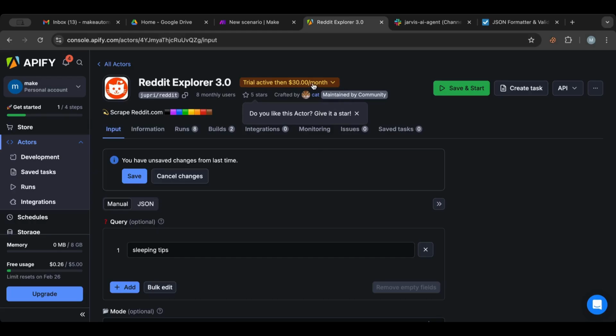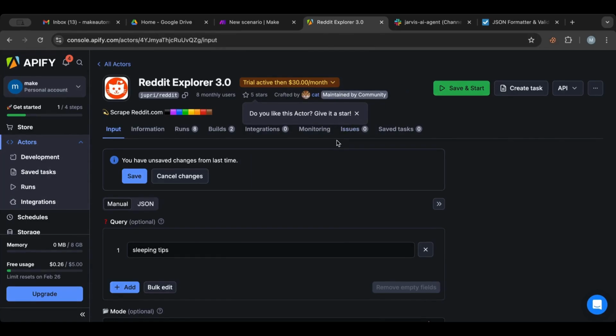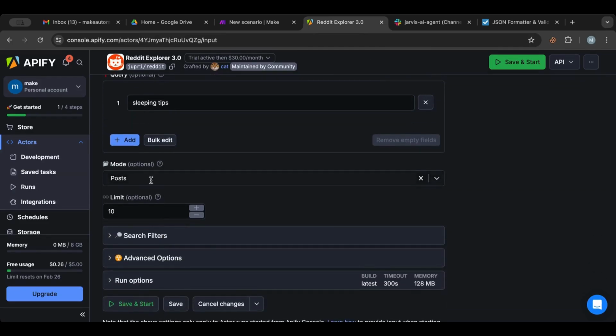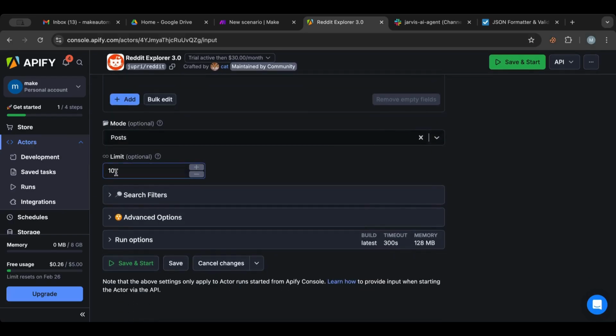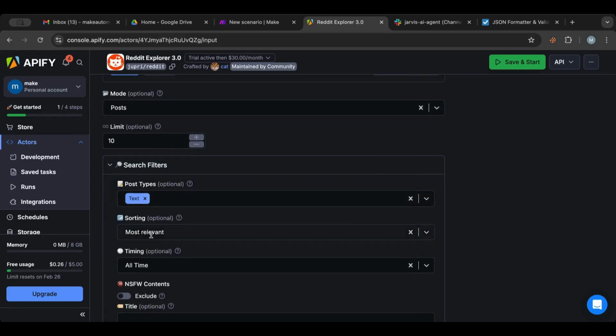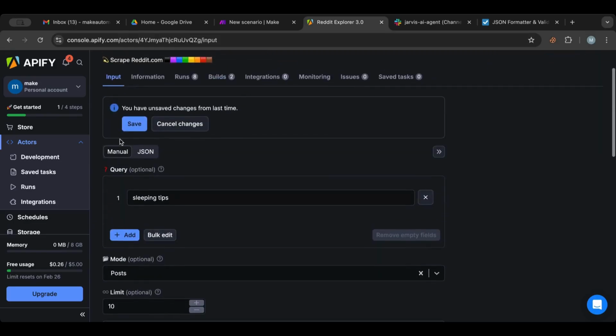It does have a trial of 7 days. I have the trial activated, and after you rent it, you go ahead in here. You put in a search query, for example, sleeping tips for me, and I'm going to search for posts, with a limit of 10, text as the post type, and then the most relevant. Then I'm going to go to JSON.